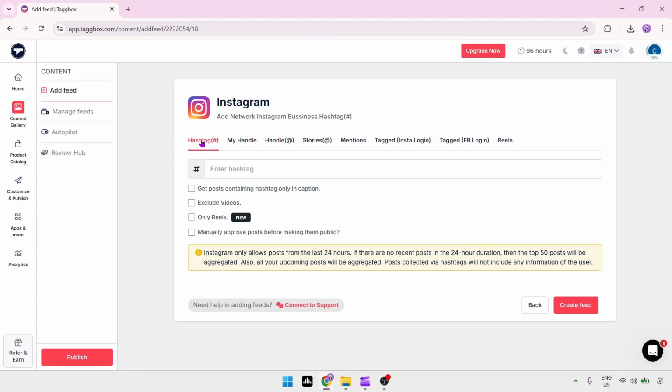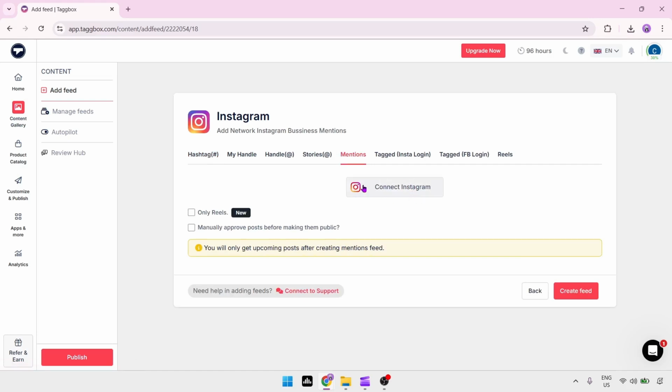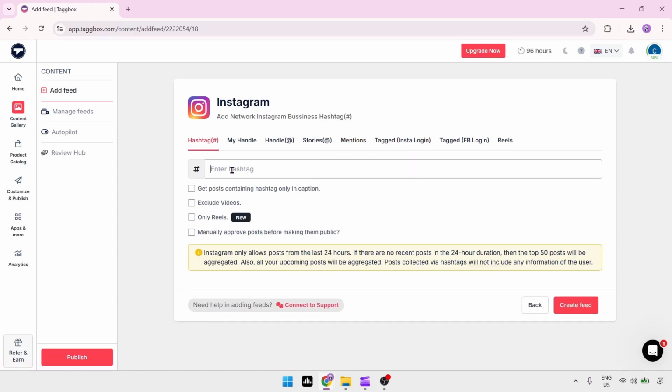Now you'll see different options for collecting content. Choose either mentions or hashtags depending on what you want to collect. If you select mentions, Taggbox will collect posts where your Instagram handle is tagged or mentioned. If you select hashtags, you can enter a specific hashtag to gather all related posts.